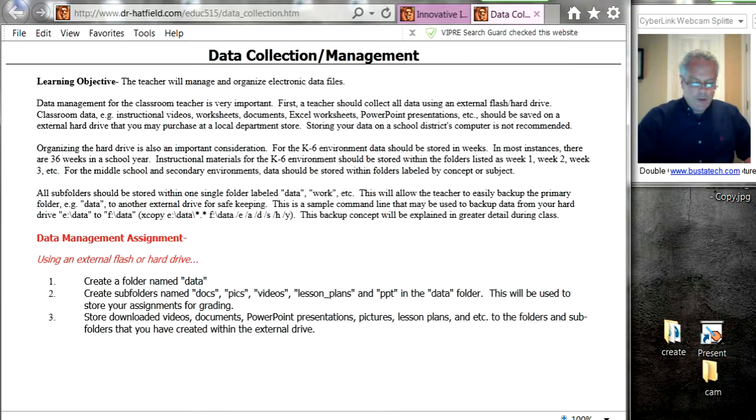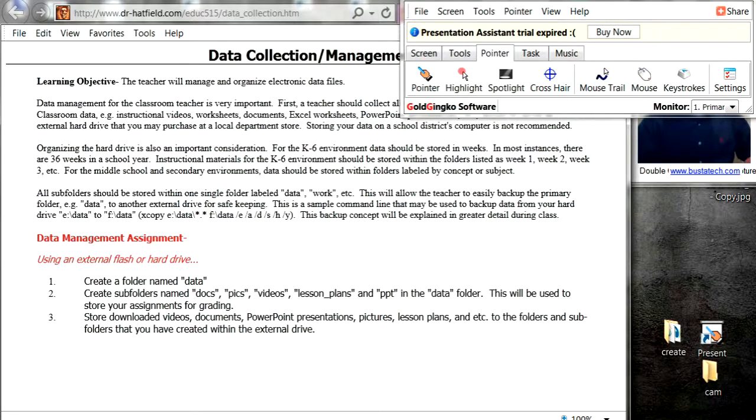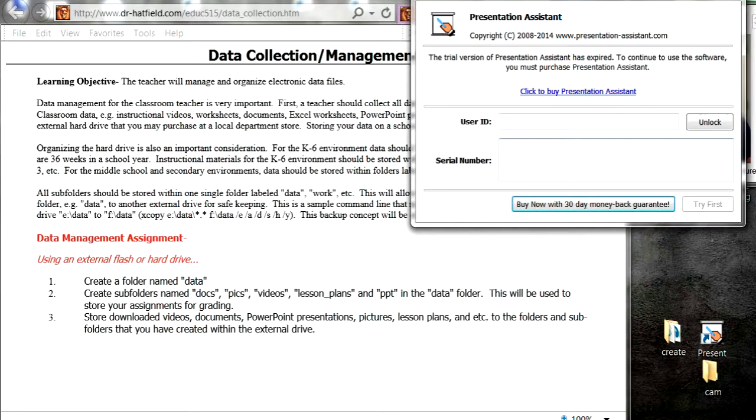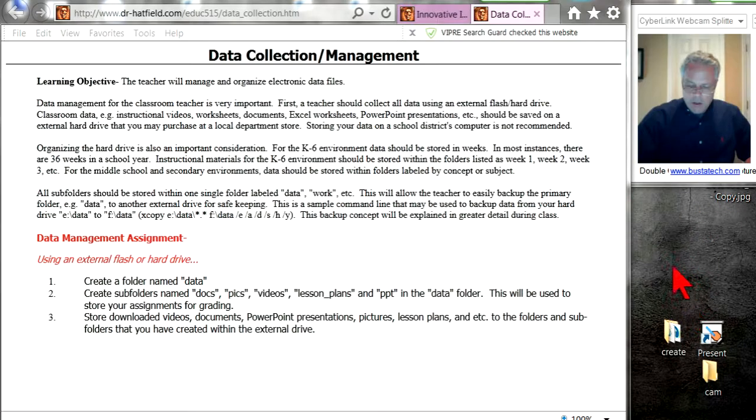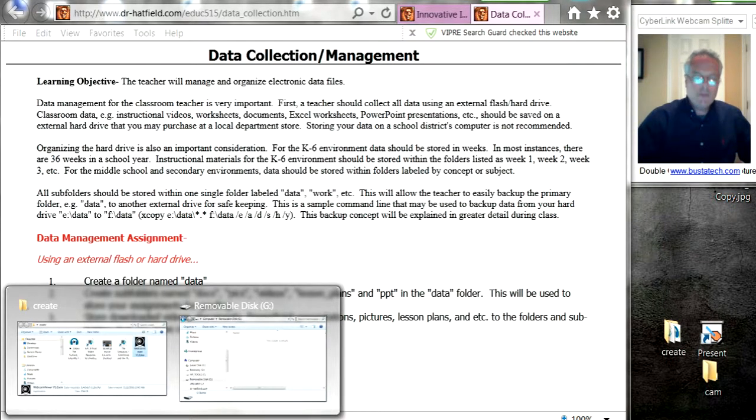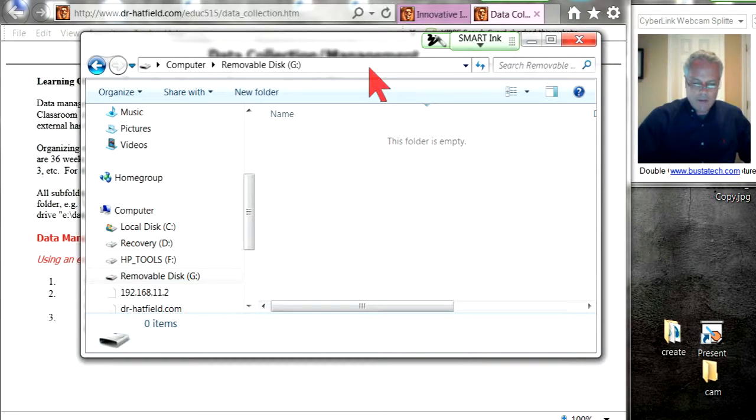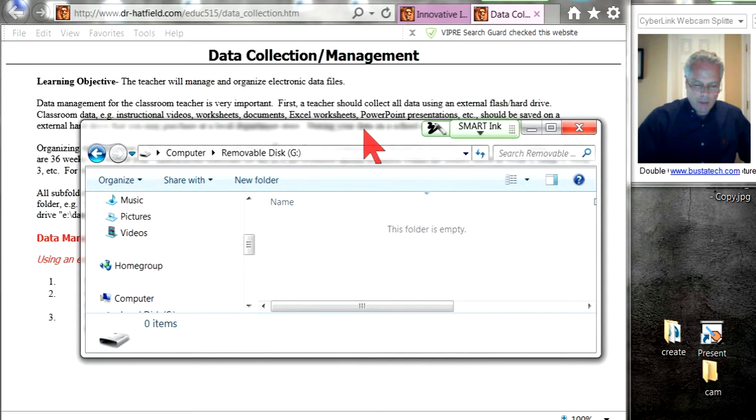But as you can see, the very first thing that we want to do, let me bring up my pointer again. This kind of makes things a little bit easier. When I bring up the pointer here, you can see that the very first step is to open up my external drive. And the way I do that is just very simply clicking on it.